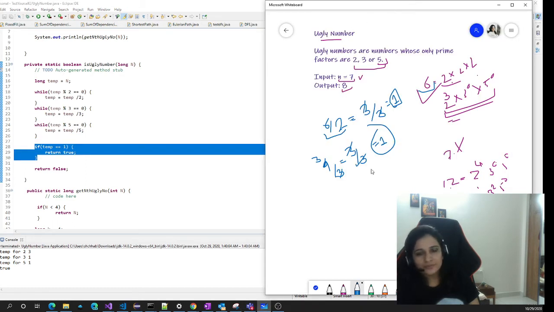For example, for 9, if I pass 9 to this method, 9 modulo 2 is not 0, so it will definitely continue. 9 modulus 3 is 0.